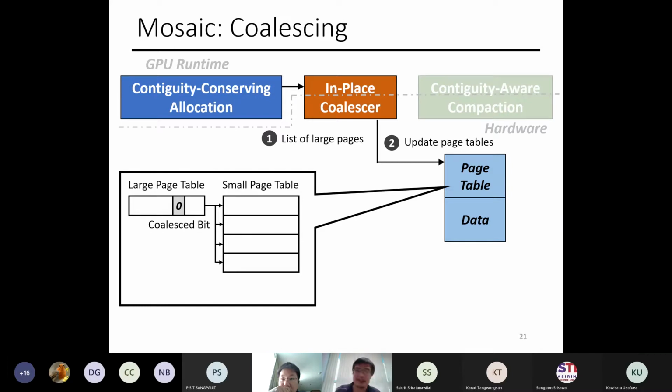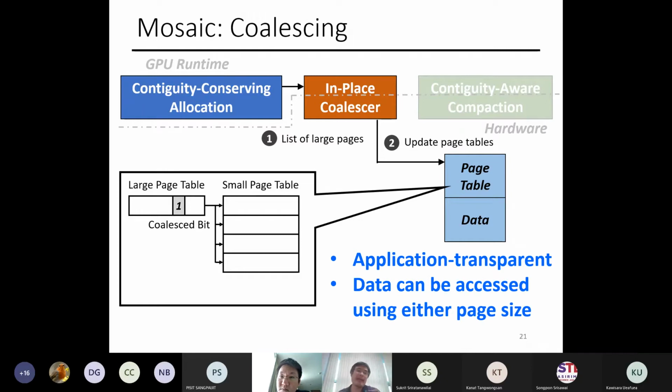There will be this one bit called the coalesce bit. If it's 0, it means the page is at small page granularity. If it's 1, which in this case, if you see that something is in that list of large pages, you just flip that bit to 1. This means that this is now a large page. The benefit is this is application transparent. You don't have to modify anything in your application. Everything will function like normal, right? And data can be accessed using either page size.